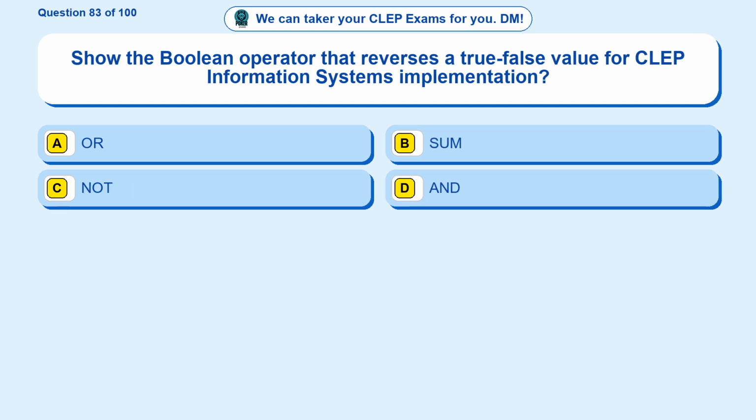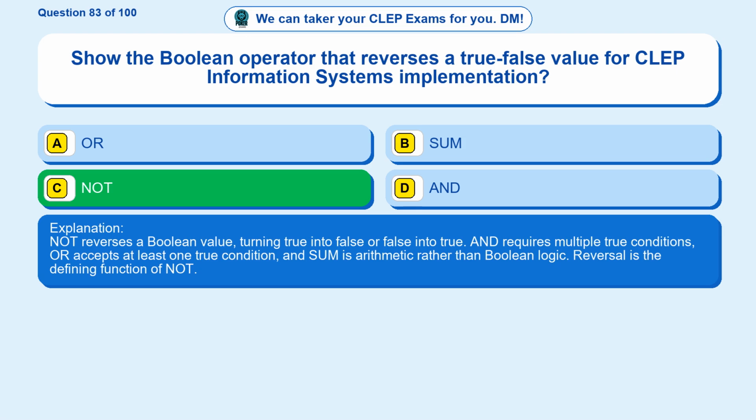Question 83. Show the Boolean operator that reverses a true-false value for CLEP Information Systems implementation. Option A, or. Option B, some. Option C, not. Option D, and. The correct answer is option C, not. Not reverses a Boolean value, turning true into false or false into true. And requires multiple true conditions, or accepts at least one true condition, and some is arithmetic rather than Boolean logic.